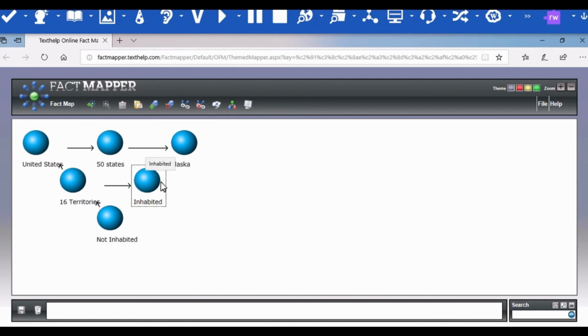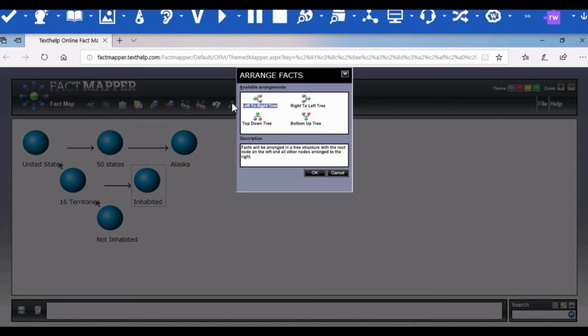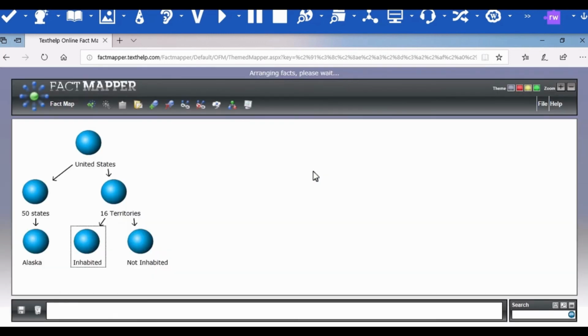Okay, so then there I could create a list from here. So once you get this, you can arrange it. You can click here to arrange your facts. Do we want to go left to right, or do we want to go top down? I want to go top down. So we're going to click that and then say OK. And there you have it.